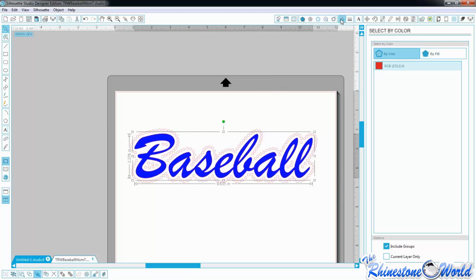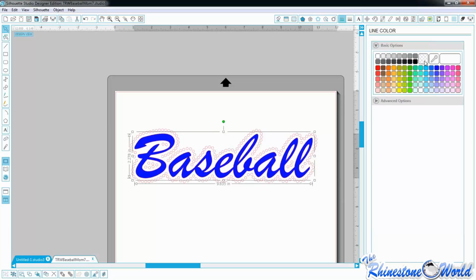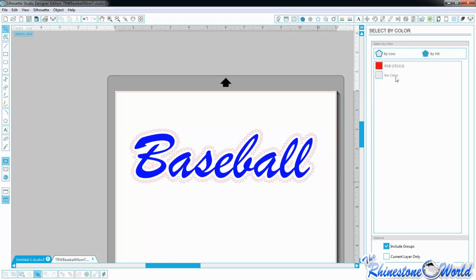So I'm going to go back to my line fills here. If I go to my line color, I'm just going to click on the one right here where it almost looks like a fence. I'm going to click on that, and that gets rid of my outline. So you guys see that? There's no outline anymore.